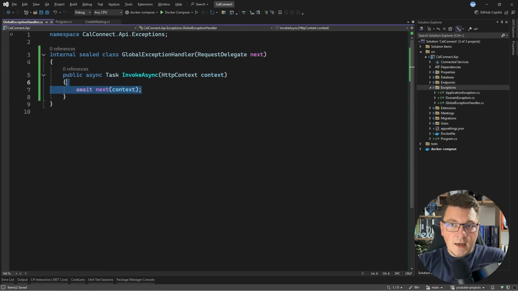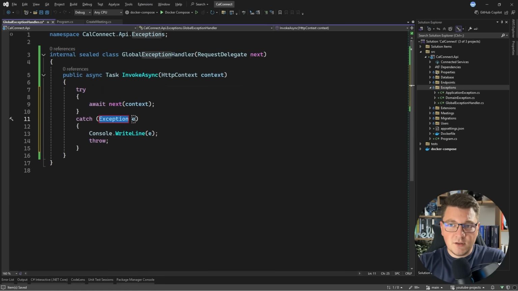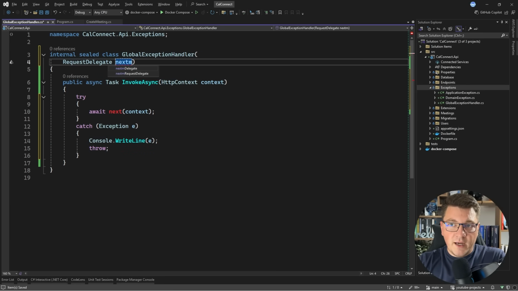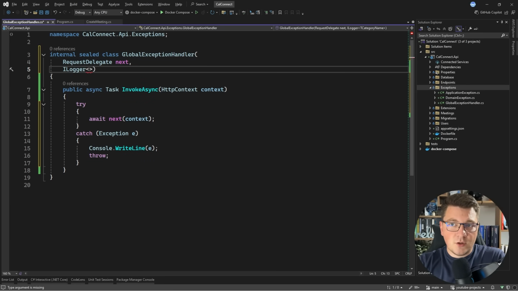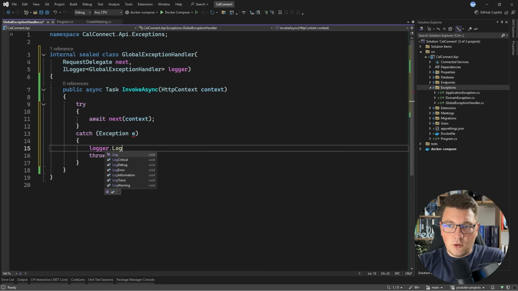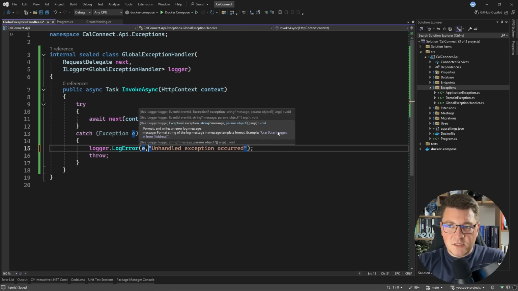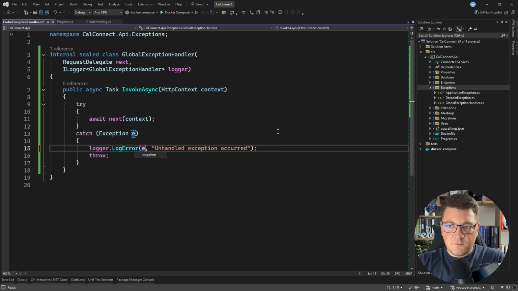Around this, we can now build a global exception handler by wrapping it in a try catch statement. In the try block, we want to execute our middleware, and in the catch block, we want to handle this exception somehow. First, we might want to add logging for this exception. So I'm going to inject an ILogger inside of my global exception handler, and instead of saying Console.WriteLine, let's do logger.LogError, and I'm going to say unhandled exception occurred as the message. And I'm also going to specify the exception as the first argument here.